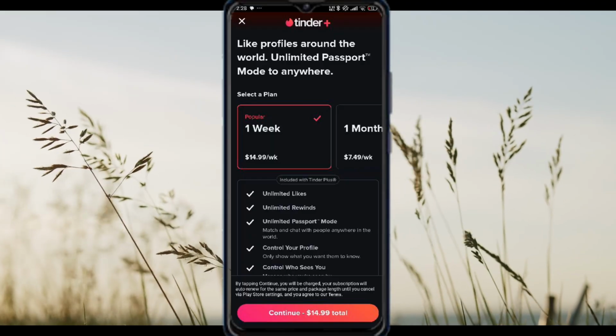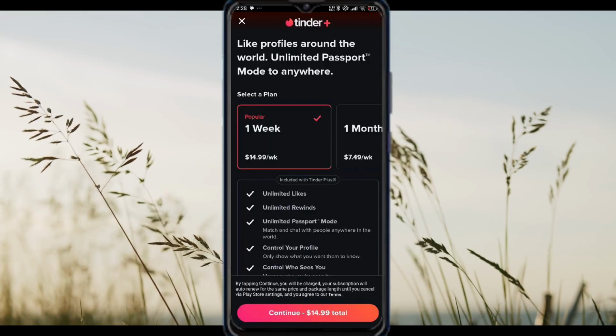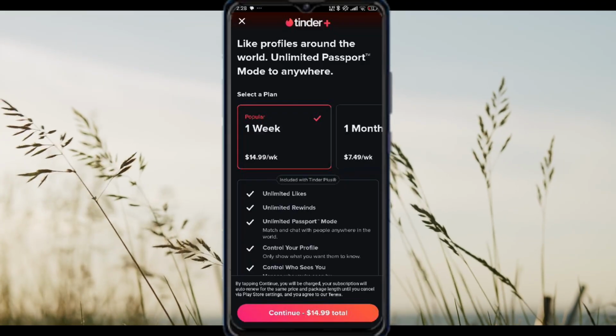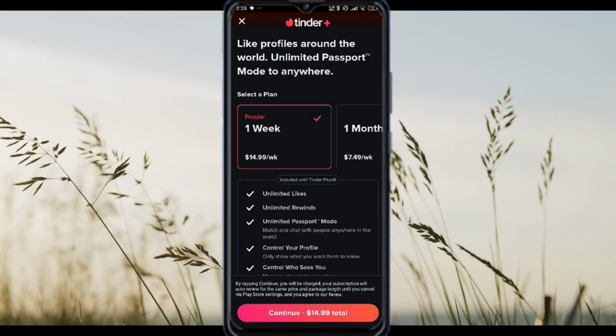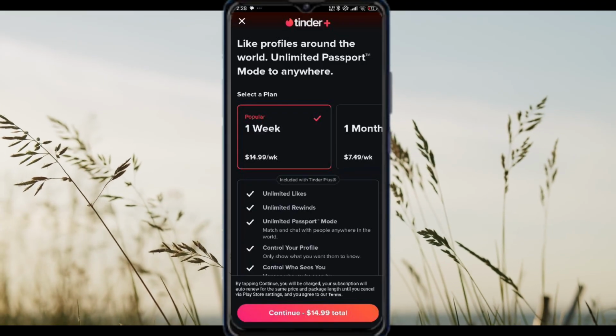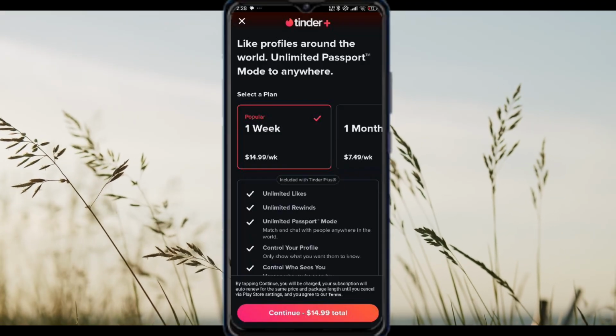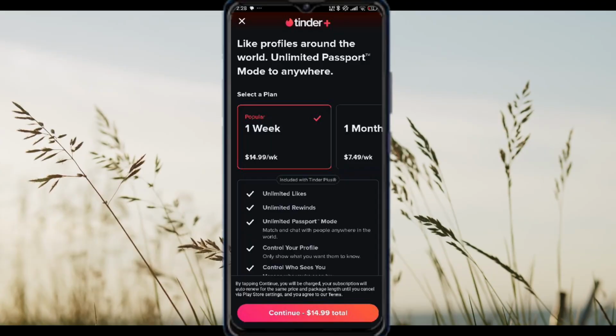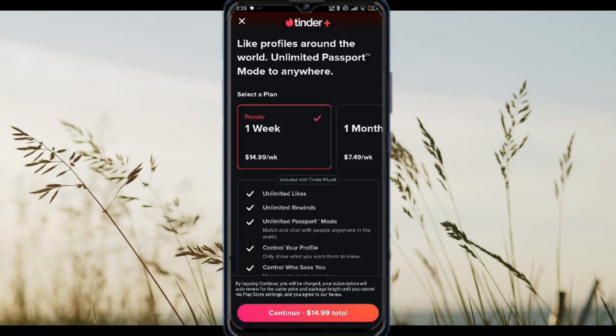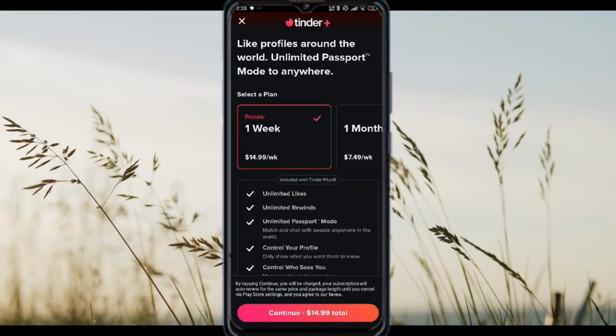area. If you are on the free version, Tinder will use your phone's GPS to update your location automatically. If your location does not update, make sure your location services are enabled and that Tinder has permissions to access your location. And that's it. Your Tinder location is now set.